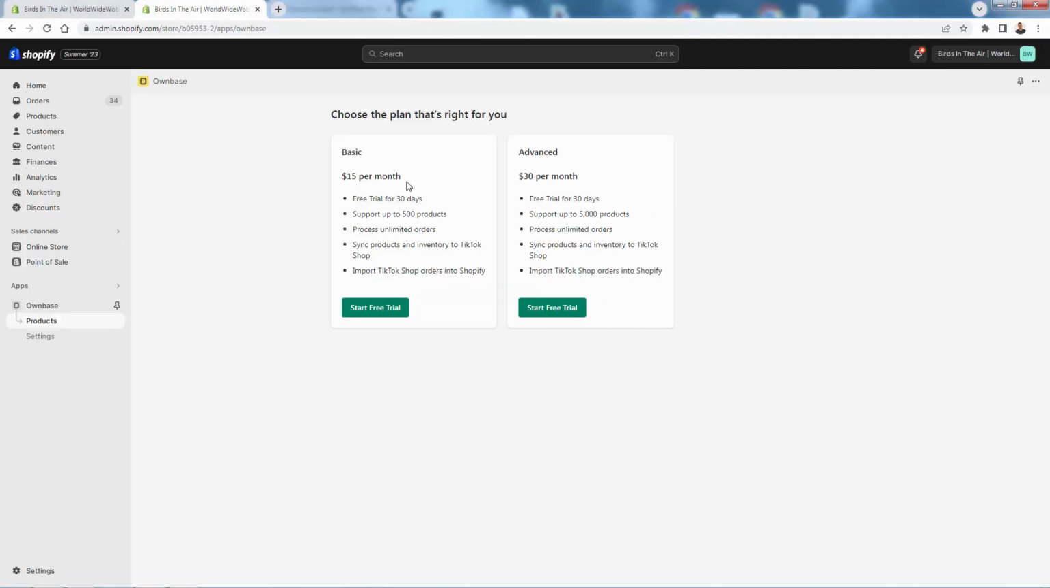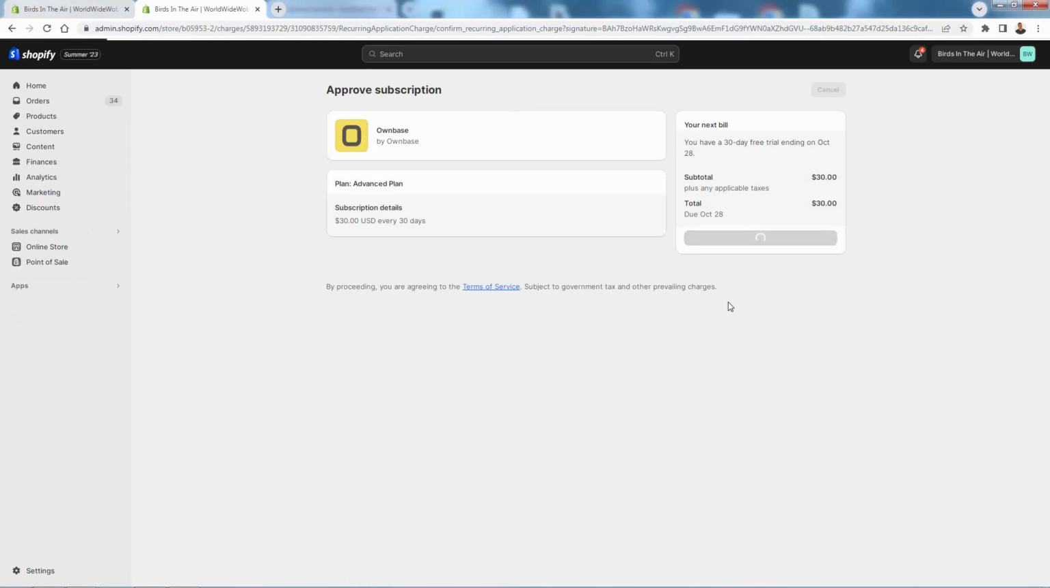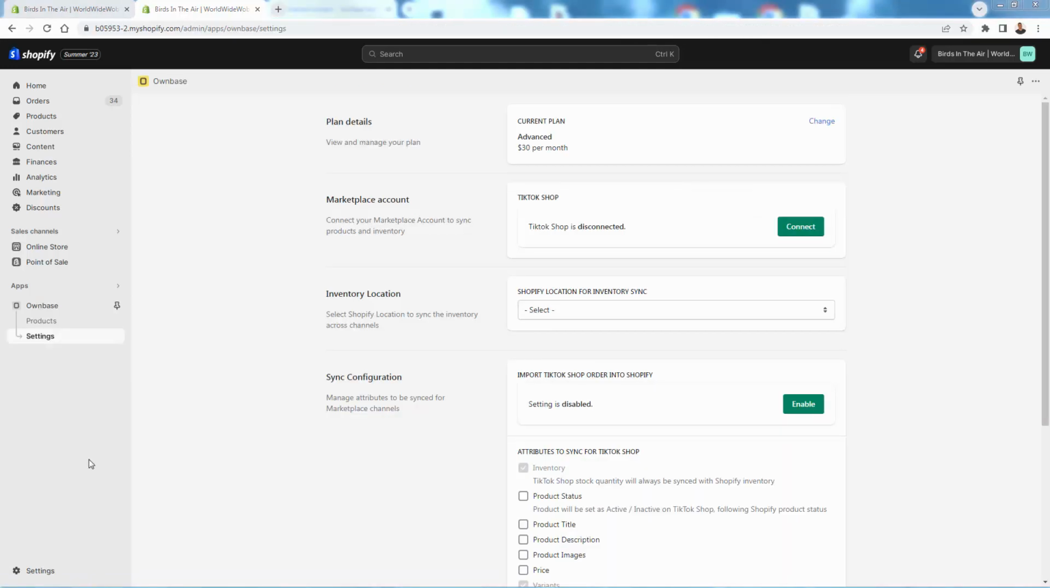We'll then be able to select which free trial we want. I'll go ahead with advanced. We're going to get the free trial on the advanced plan over here. And we'll go ahead and approve to start our free trial. Then we'll be brought into the Ownbase dashboard. So this is the Ownbase app, and it's pretty simple in terms of how we're going to use it. You'll be able to see your plan details and manage your plan over here. You could always change your plan inside here.